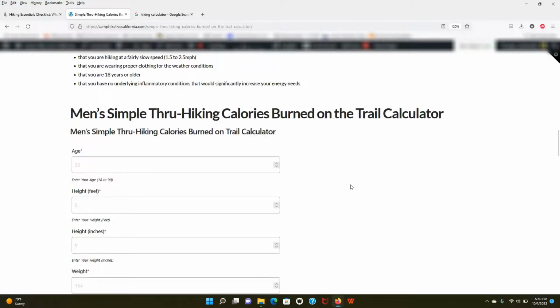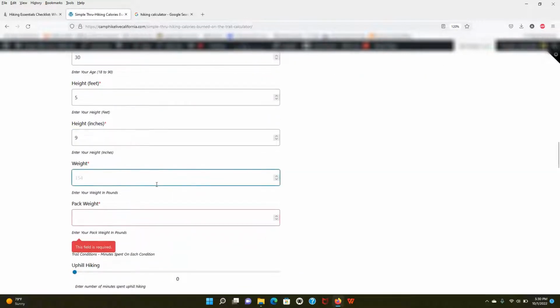So this one, it still has the suggested variables inside the boxes, but for whatever reason, this one makes you type them all in. It's not pre-typed in for you, and then you just type in your pack weight. You can do anything from 0 up to, I don't know, maybe a lot, 50 pounds, I guess.